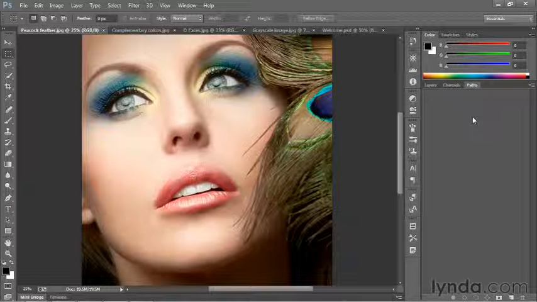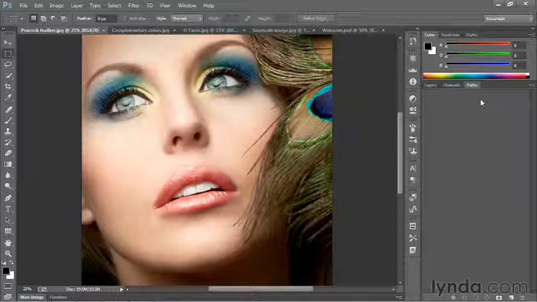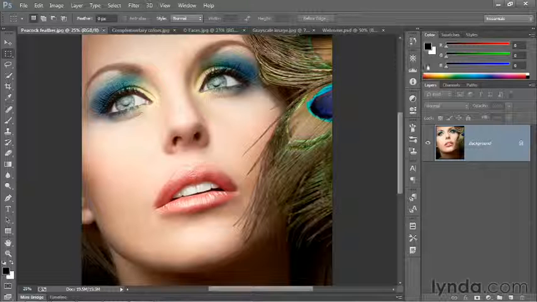To make sure they appear larger in the future, just right-click anywhere here and choose Large. And in the future, any paths that you draw will now be large, regardless of the image you're working in. All right, two more changes.